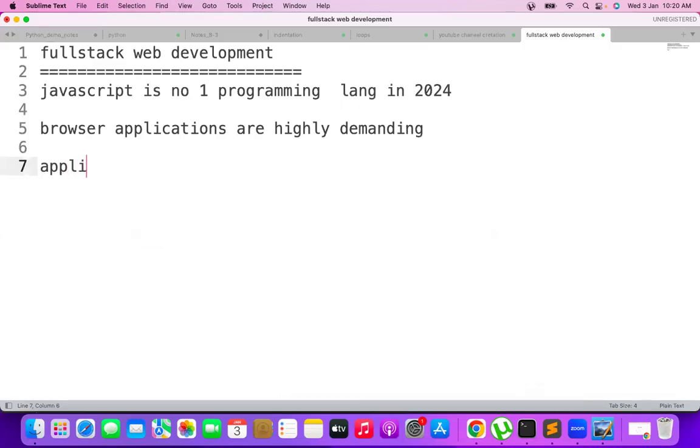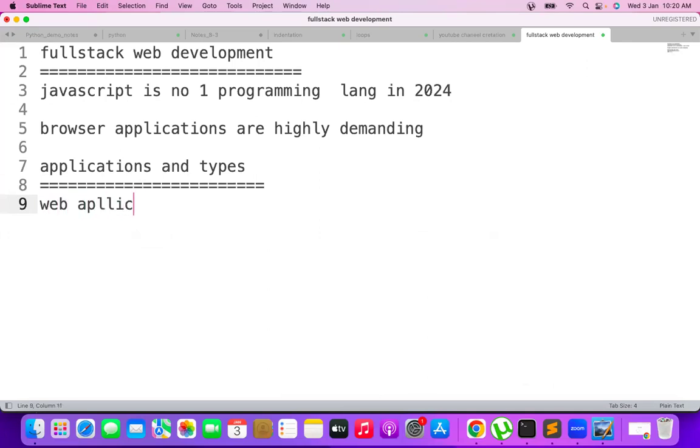So, application types. First of all, we try to understand applications and their types. There are multiple kinds of applications available in the market. We know about web applications. We know about mobile apps. People are working with mobile applications and also with desktop applications.